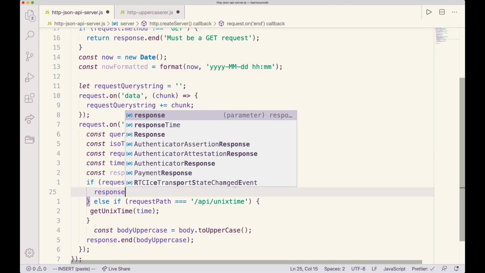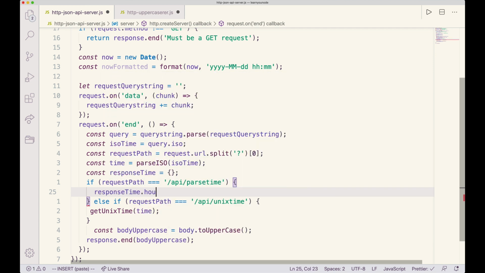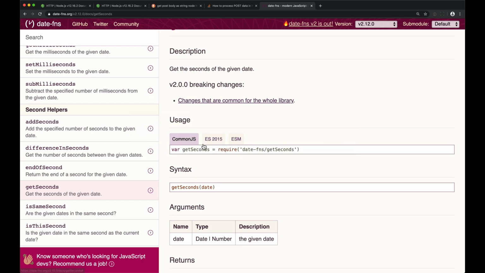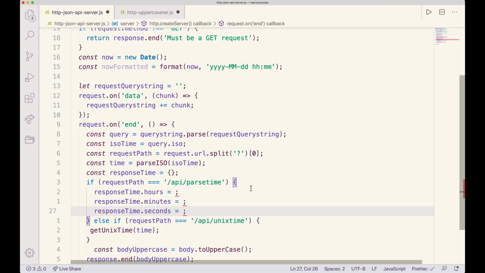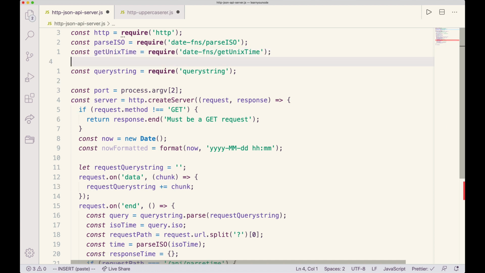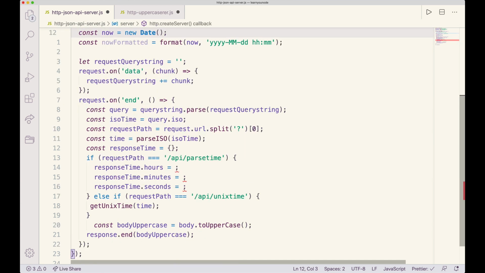Here I can say response time dot hours equals. I'm not sure what that's going to be yet. Just go ahead and set all these up. Seconds. And I think I had the method that's going to give us seconds. Get seconds, and then you pass it a date. It's pretty straightforward. Let's go ahead and bring this in. There may be a better way to bring all these methods in without having to individually require each one, but this is good enough for now. This will get us there.